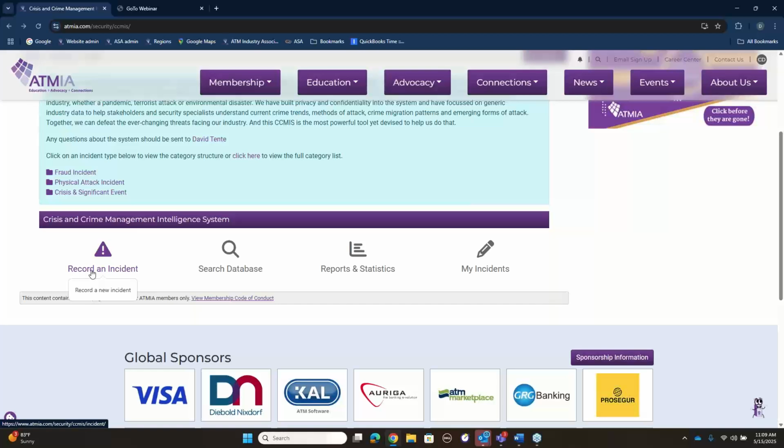In order to record an ATM crime incident, you have to be logged into your ATMIA account, and you have to have an alias, which is sort of a user ID for reported crime incidents. Every incident that you report is going to be tied to that particular alias. And with a couple of clicks, you can review all of the incidents that you reported and make additions or changes if needed. It's called an alias because it's another name for you or your organization.